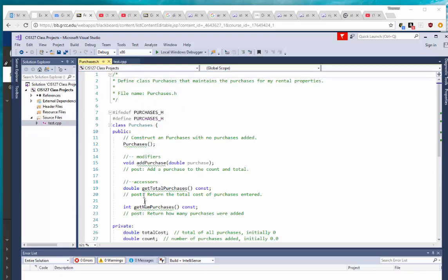Here's all of the functions that we have to implement in our new CPP file, class file. First one's a constructor, and the second one is a modifier. And then we've got two accessors. The accessors get values back, and the modifiers actually change internal variables.